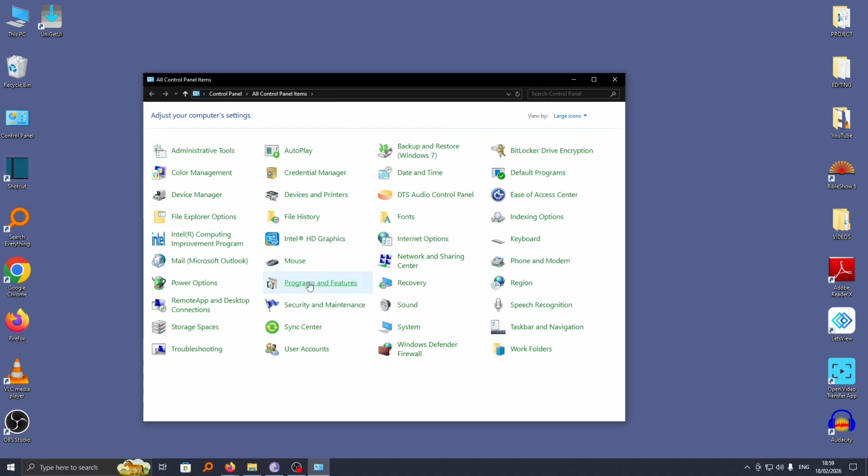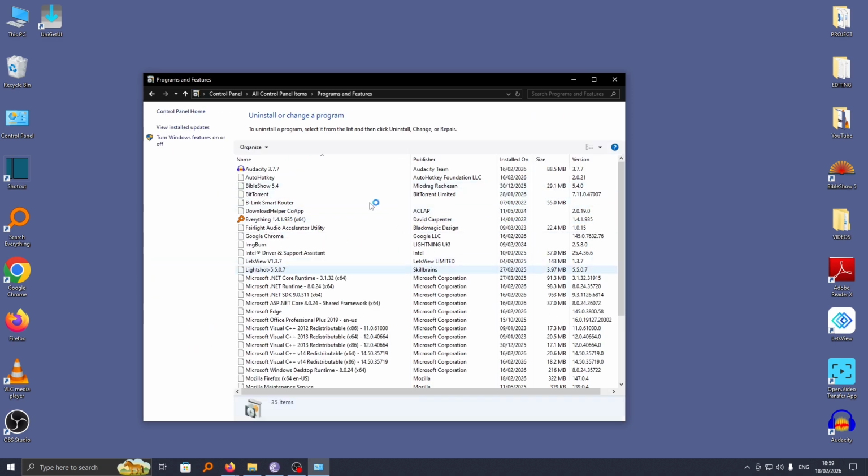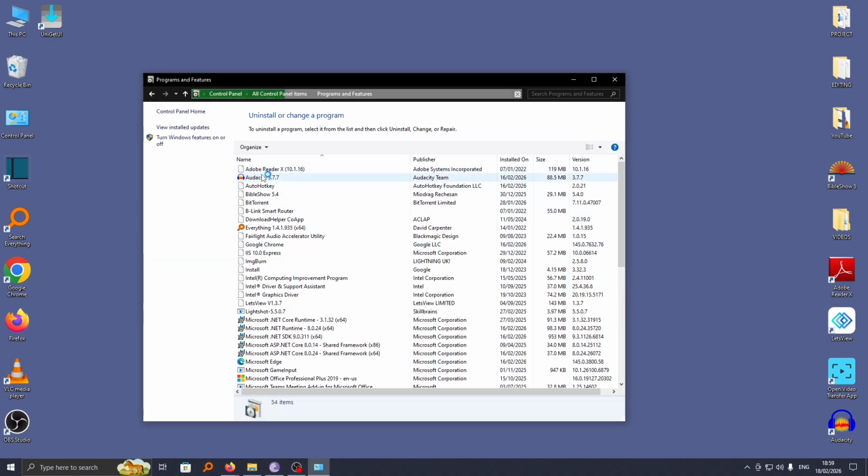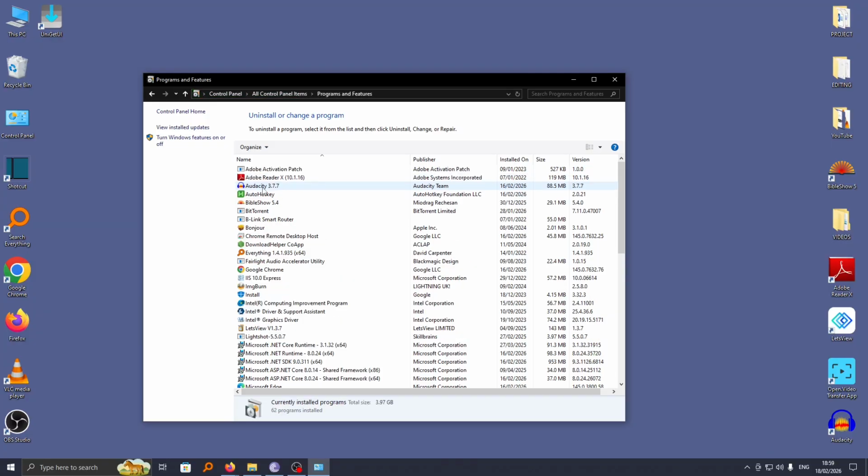From this, look for this option called Programs and Features, and this will list all the programs that you have installed on your computer. From the list, you can see on top here, we have Audacity. I wish to uninstall it. To remove this from your computer, go ahead and click on it.